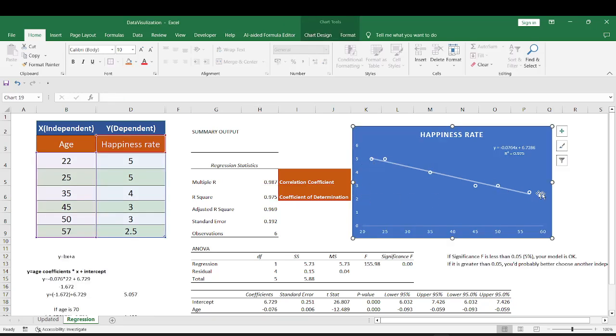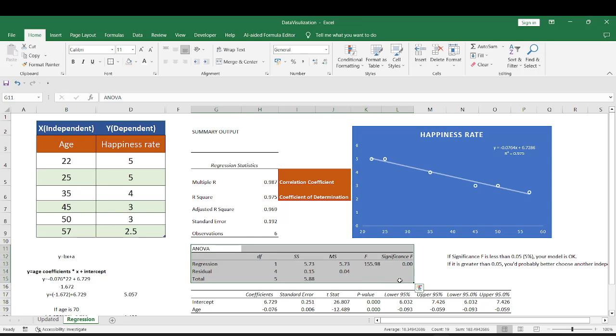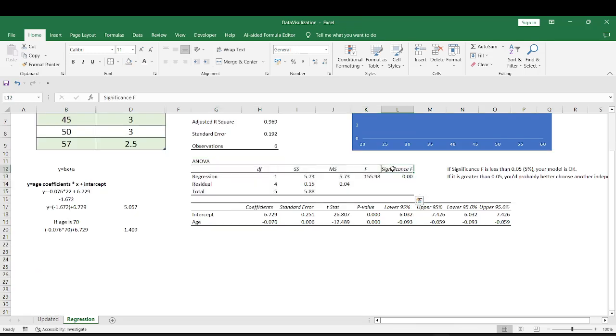For a linear regression analysis, we don't have to look much into the analysis of variance, but we need to look at the significance F field in the analysis of variance. If the significance is less than 0.05, then the model is okay. If it is greater than 0.05, then probably we need to change the independent variable. Here the significance value is 0, which is less than 0.05, and that's the reason we can consider this an okay model. From the last section here, we see intercept, age and their coefficients.